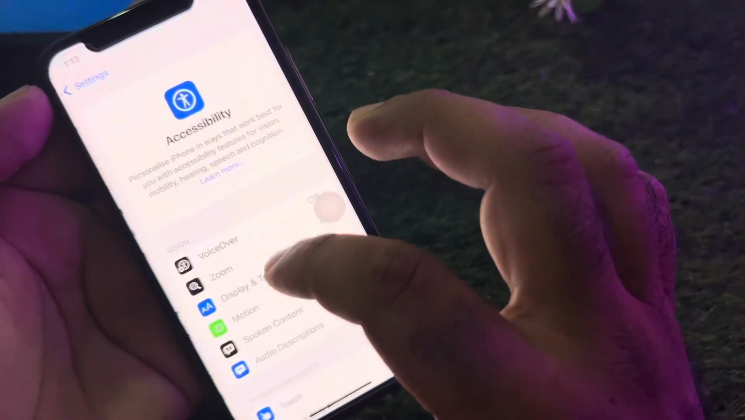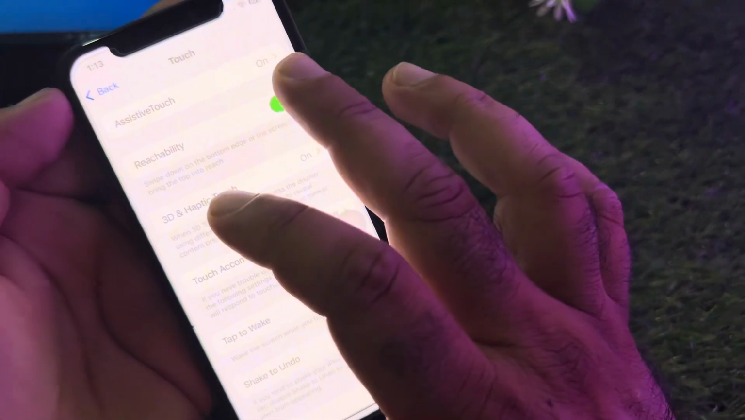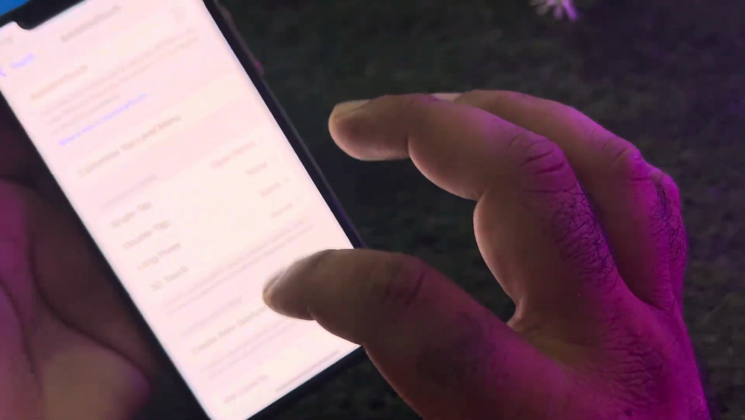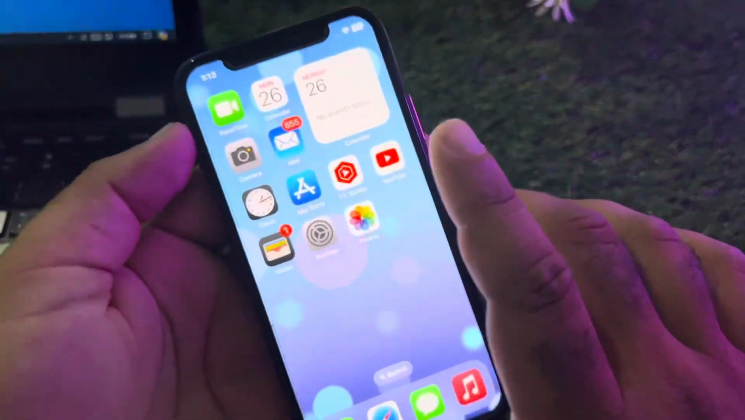Now by all these methods you can fix this problem easily. So let's check. I have easily disabled or removed this. So by all these methods you can fix it very easily.